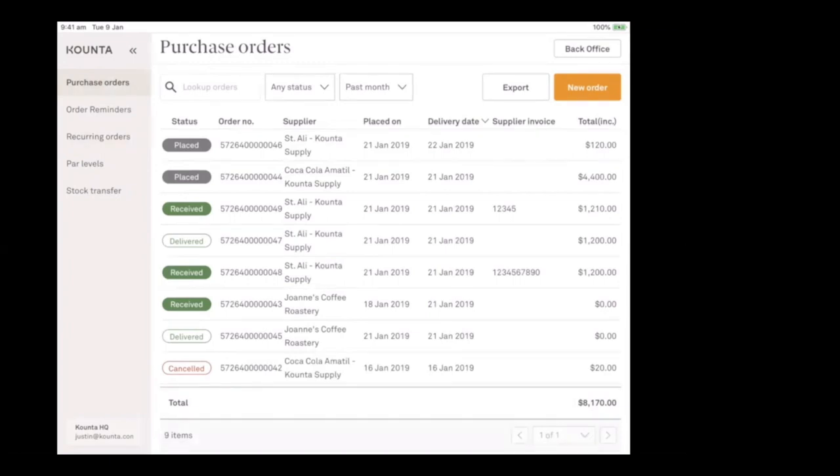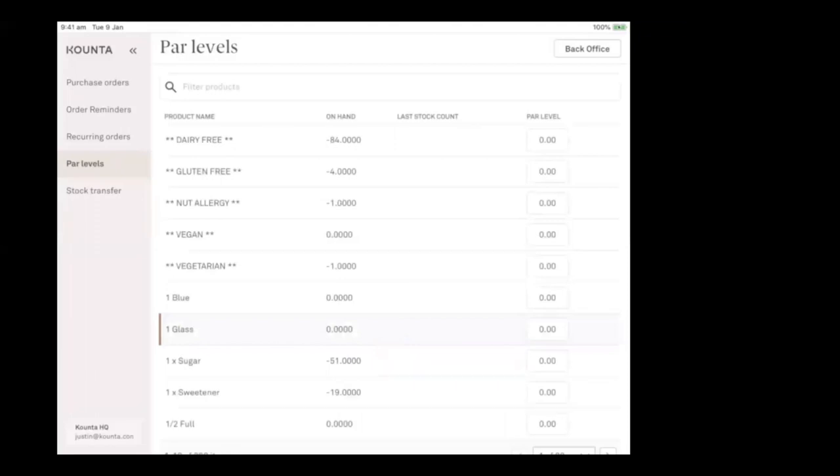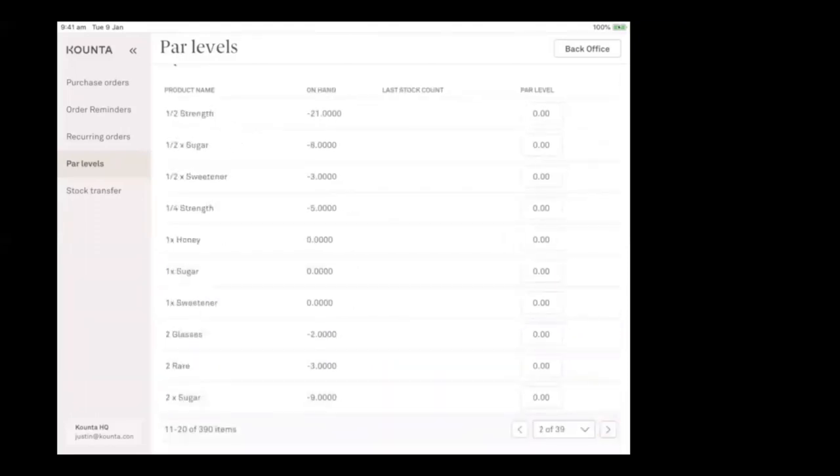The next menu item is par levels. You can see here, perfect amount every time. So let's get started. Here I have a list of all of my products and I can set par levels for each of them. You'll also notice that I have on hand and last stock count columns. This is telling me currently what stock I have on hand and when the last time a stock count was created for that item. The last stock count column is blank because I haven't created a stock count for these items.